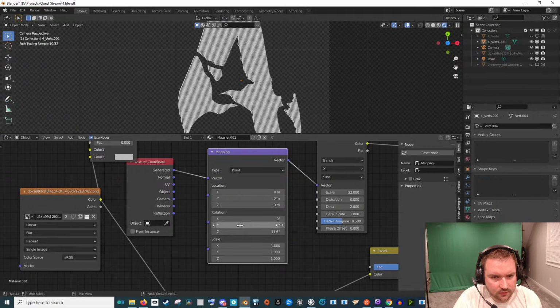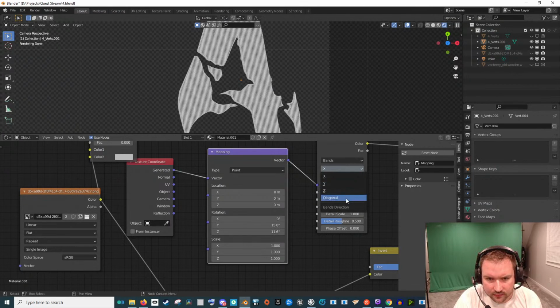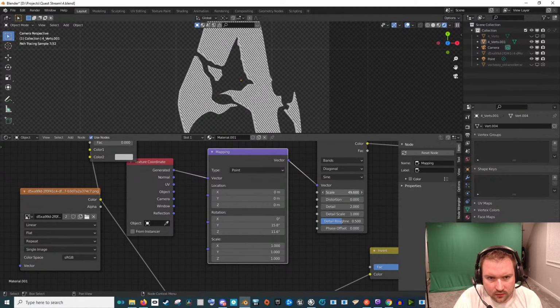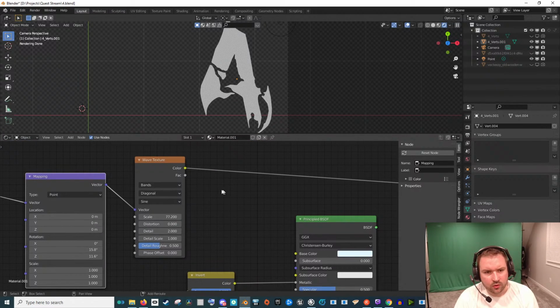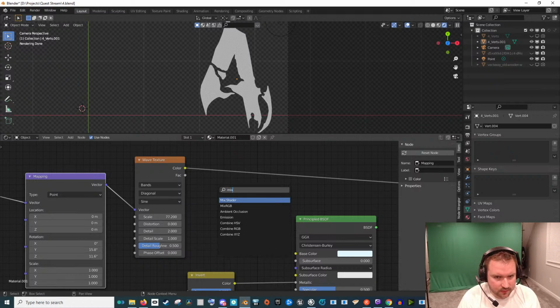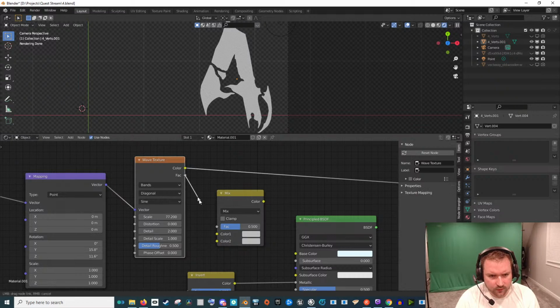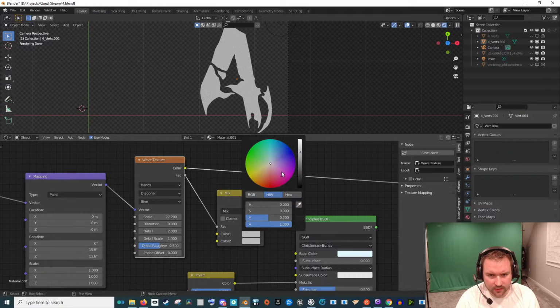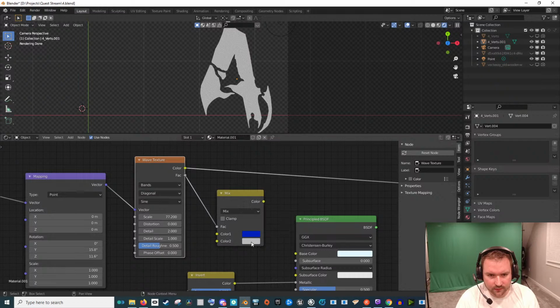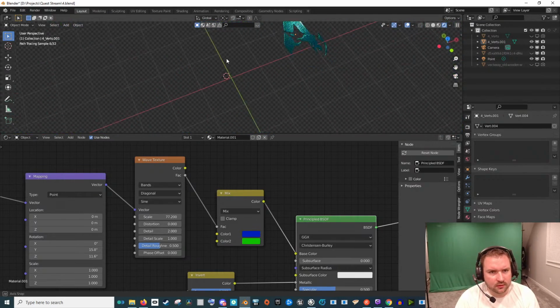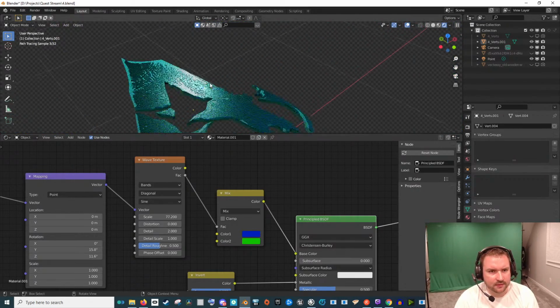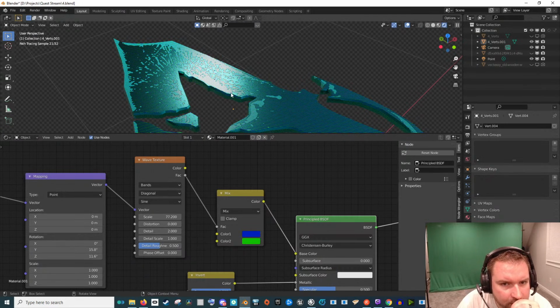Rotate. Oh, you know, I think we want diagonal. Increase the scale. And we can use this to mix some colors. Mix RGB. We'll use this for the factor. So if we pick something like blue, something like green, just to get an idea, you can see, based on the lines, it'll either go one color or the other.